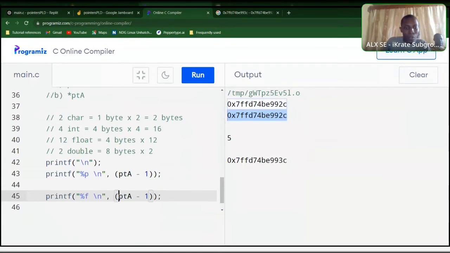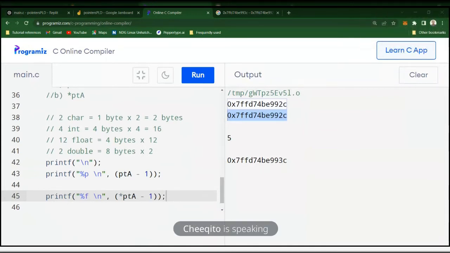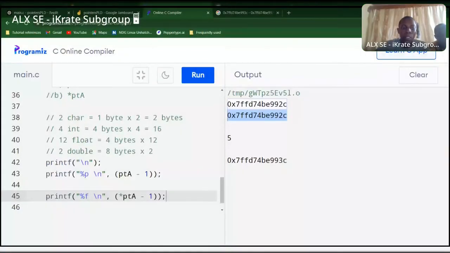We are still dealing with floats. What should we expect for this line of code? At least those who were here last 2 days should help us out. What should we expect for this line of code? The line 45. It has to be the value minus 1, which is, the value is 5, right? The value assigned, so that would be 4. Great.